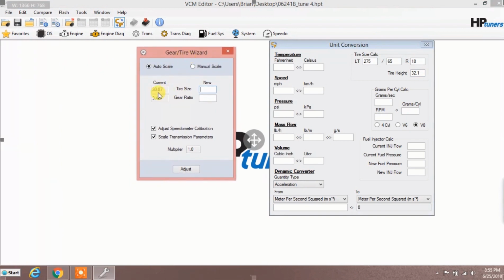So the original size was 30.87. Now we're going to enter in the new value of 32.1. And in this case, even though you've already got the gear ratio in there, we didn't change it in this case. When there's a white box there, you have to enter that value in there. So you're going to have to put the 3.42 ratio in there.